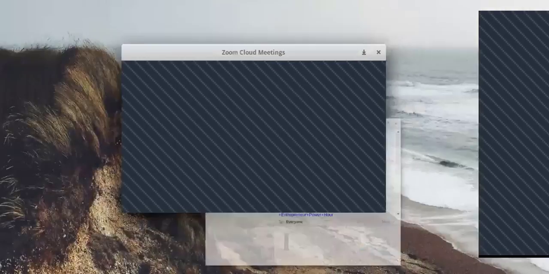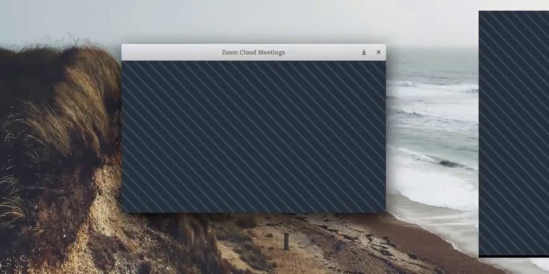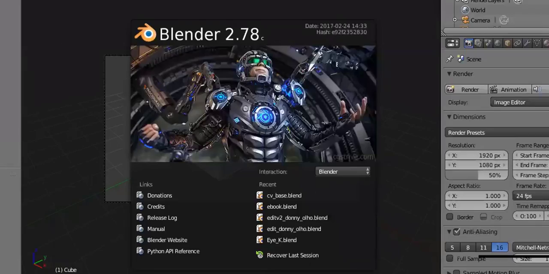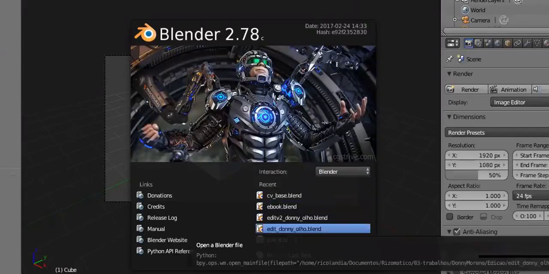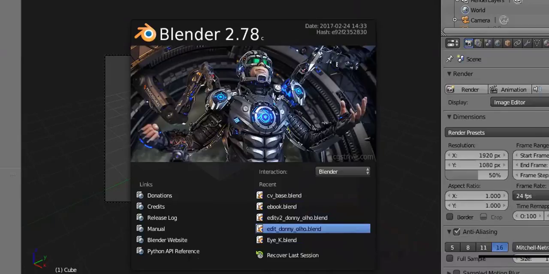I'm going to open it here just to show you. Blender is, you know, I love it too. I'm not the right guy to say anything about it because I love Blender a lot. I've never seen this program before.